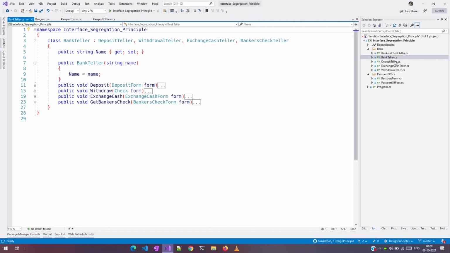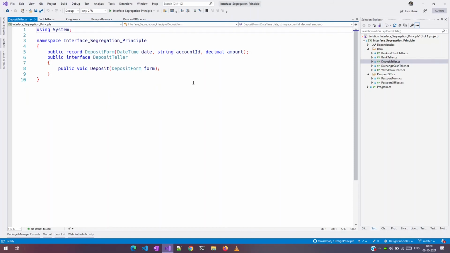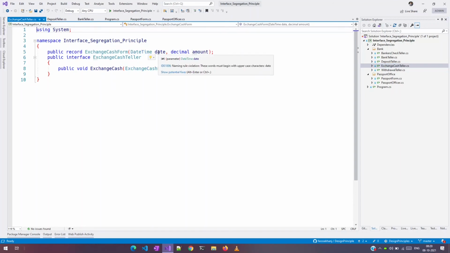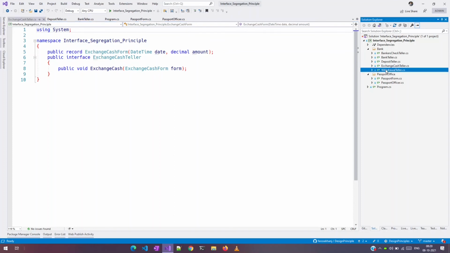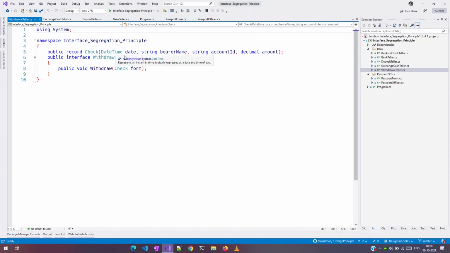And if you take any one, let us take for example the deposit teller. The deposit teller has one form which just takes the date of deposit, the account where you are doing the deposit, and the amount. And then it has only one method called deposit, which takes a deposit form. Now, if you look at the exchange cash teller, it just takes the date, and since no account is needed, there's no account information. Basically, you just tell the amount, and then you can exchange the cash and get your cash back. And withdrawal teller, if you see, it says what's the date, what's the bearer name, what's the account ID, and what's the amount. And if you give the form, then you can withdraw.